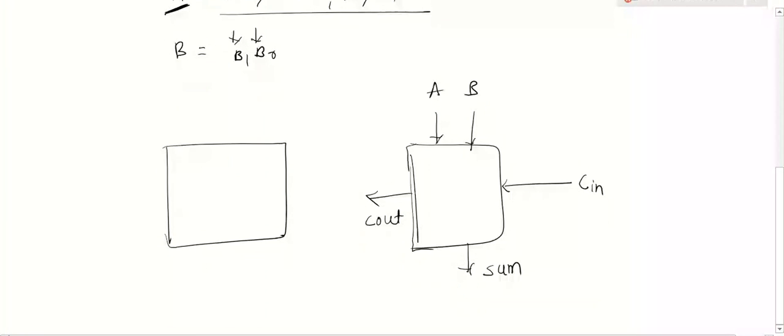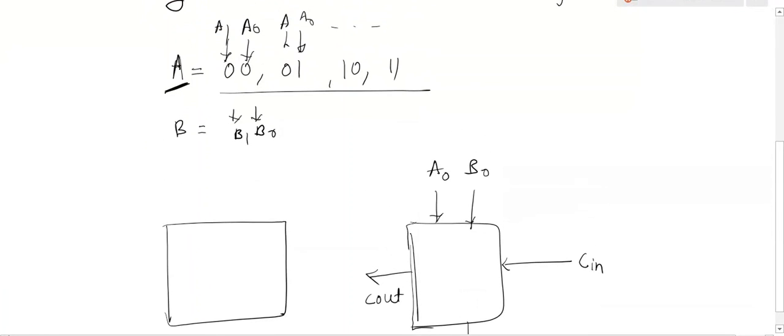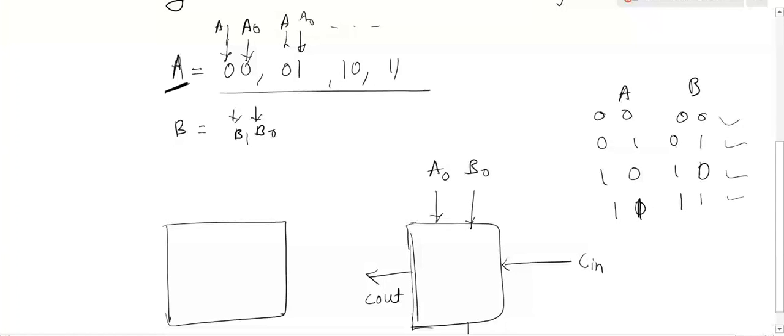Similarly, here the variables A and B are 2 bits in size. This is A0 and this is B0. Here you can take the example of A and B. A may be 0 0, and B may be 0 0, 0 1, 1 0, 1 1, and so on. Whatever the combinations of A and B, I want to give the inputs. This is A0, this is A1, this is B0, this is B1. So I have to give the 2-bit input.